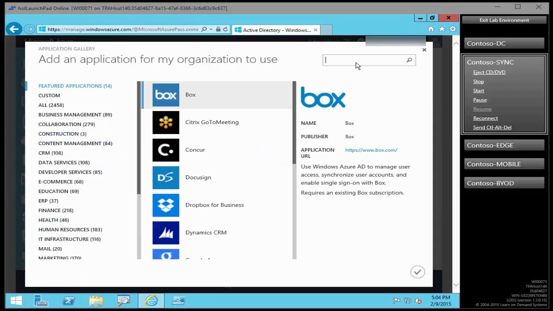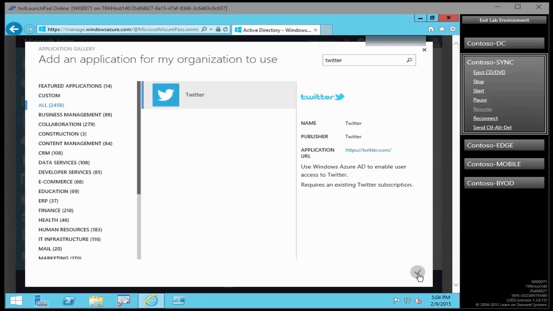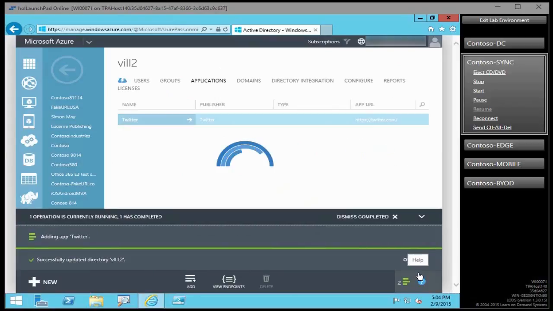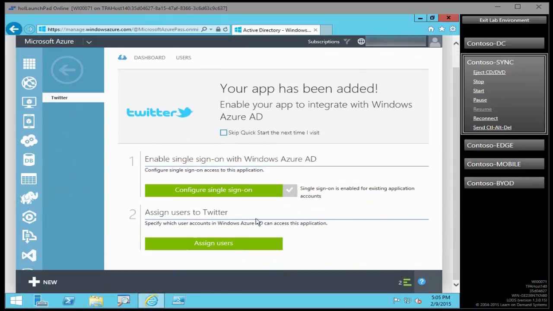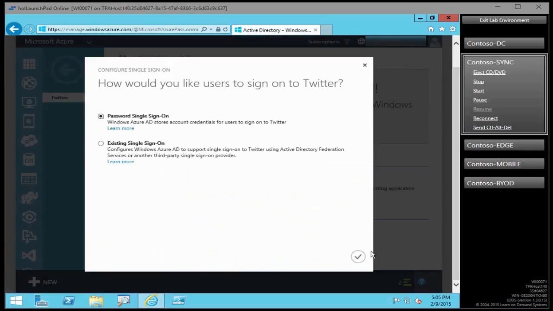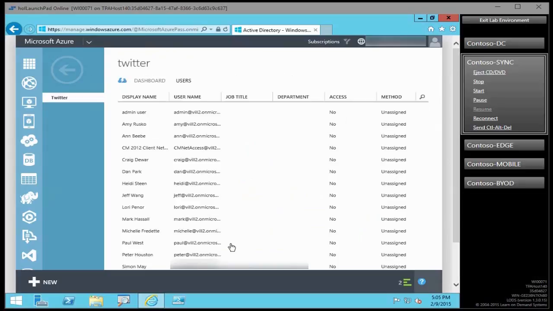I'm actually going to set this up using Twitter as the application that we're going to be using in order to provide sign-on. So we'll search for Twitter and hit complete. Now it's added the application, we just need to configure single sign-on. So we'll click the configure single sign-on button on this quick start wizard, and that's going to ask, how do you want to set up single sign-on? We can use password single sign-on, which is essentially a password vaulting mechanism in order to access Twitter.